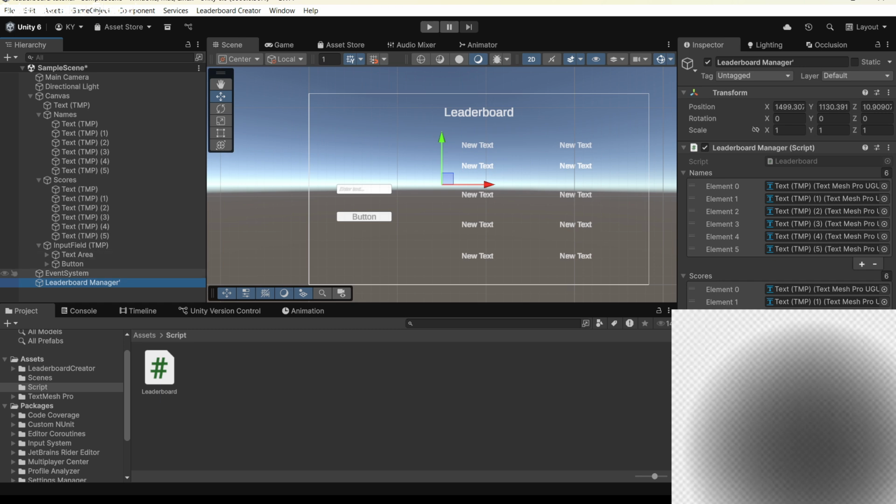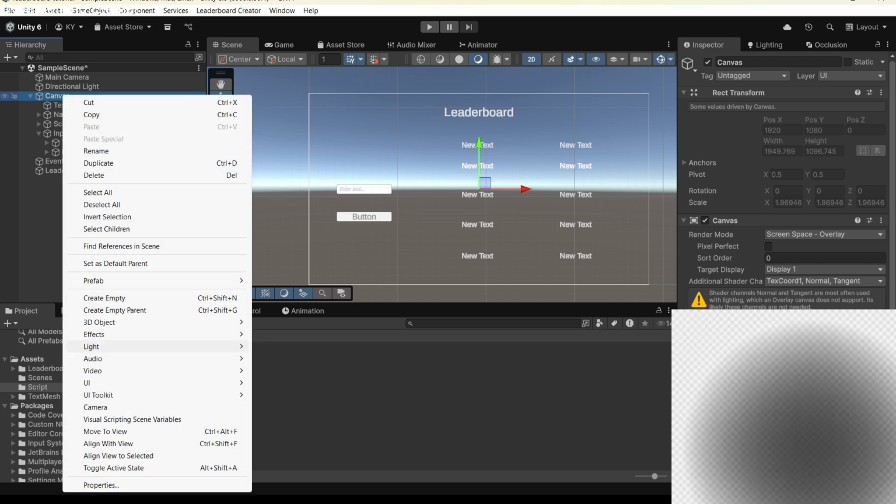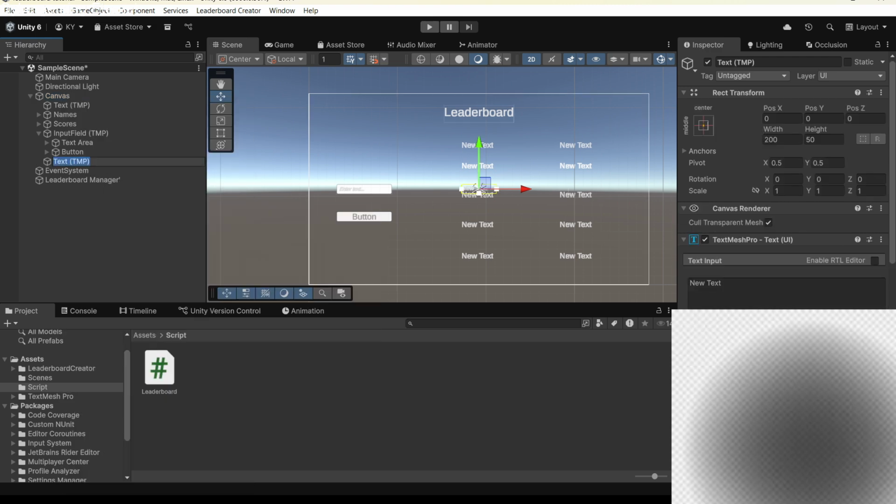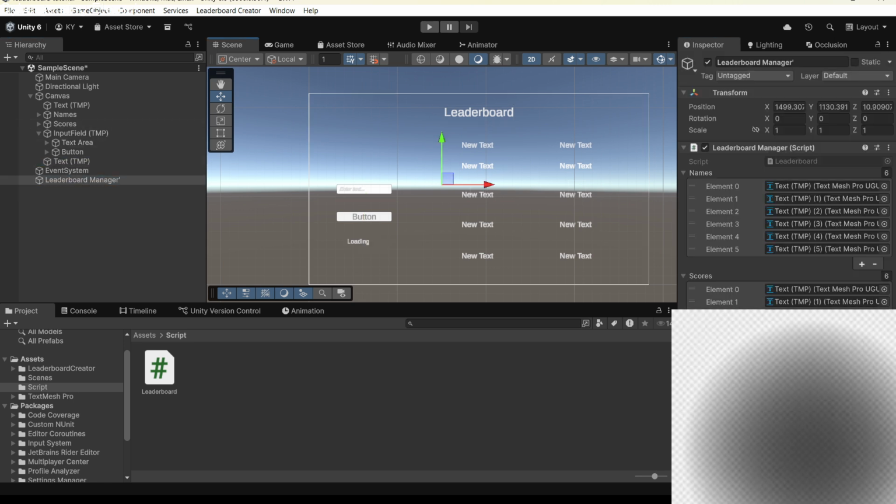We have a loading text, so we have to create that also, right? So click the canvas, UI, TextMeshPro. This is for the loading text. Actually, we are going to get loading. I'm just simply writing it, but we have already defined it, so no problem even if you just leave it. So as of now, the leaderboard manager script is there. And next, we are going to call the leaderboard manager. That is, we are going to connect this board to our online next.